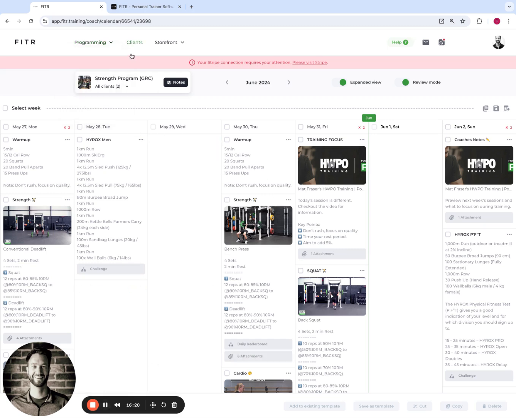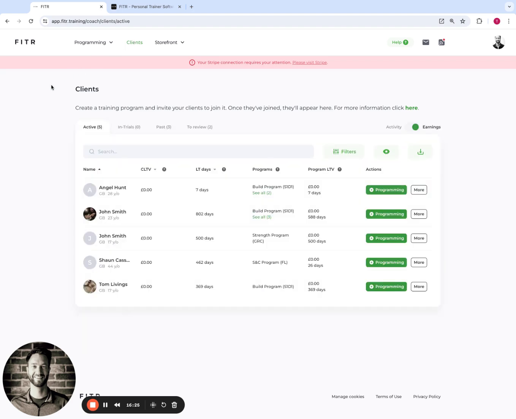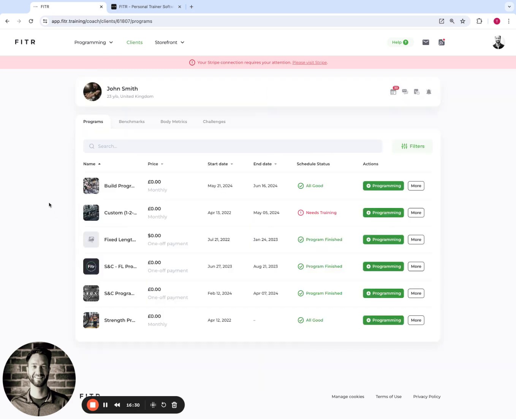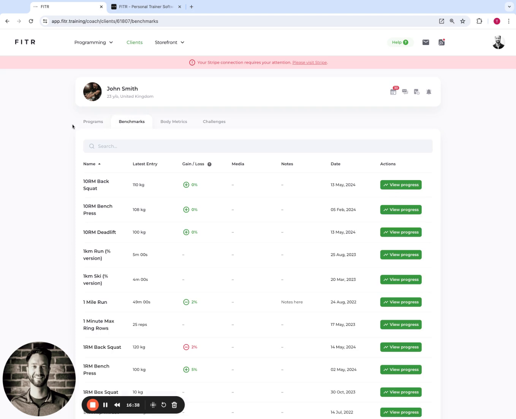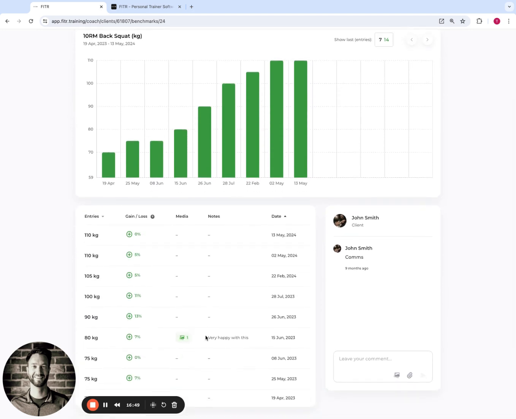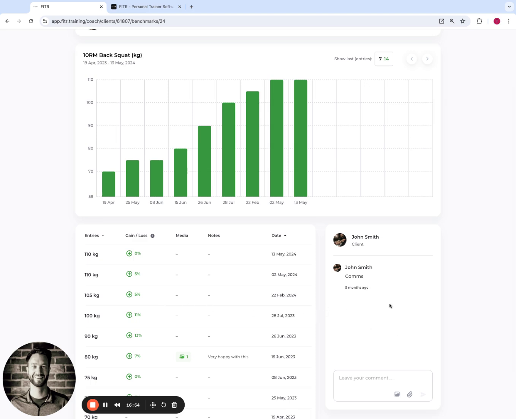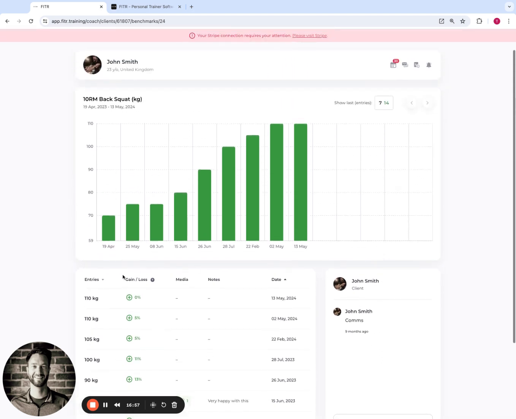If you'd like to see any of those results that your clients have recorded when it comes to benchmarks, challenges, among other things, if you head into your clients tab, select one of your clients, you can see all the programs that they've subscribed to and some nice stats in there. And you go over to benchmarks tab. These are the benchmarks or personal records that this client has completed. And you go to view progress and you can see each individual result that the client has submitted, any media and notes that the client has added when they submitted that score. And then you can leave a comment and talk to your client about this particular benchmark in here.